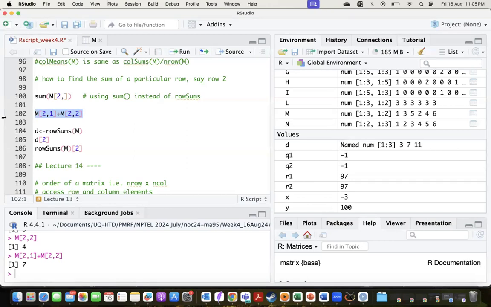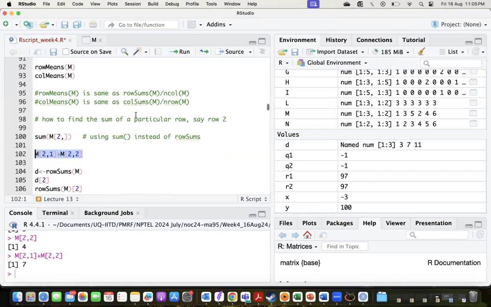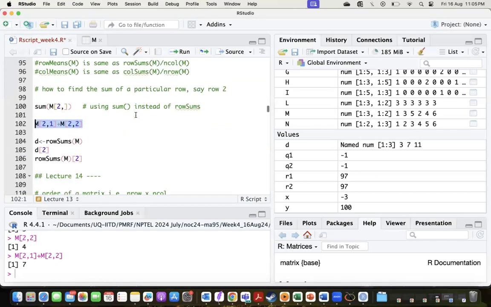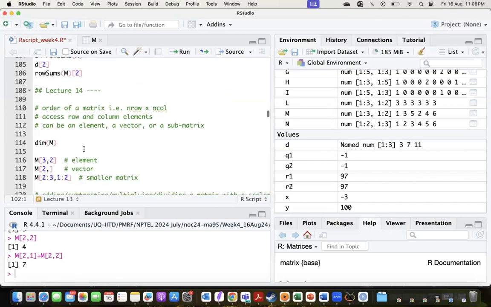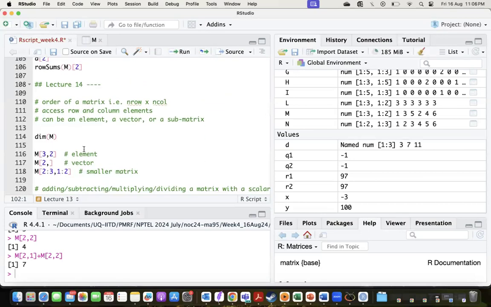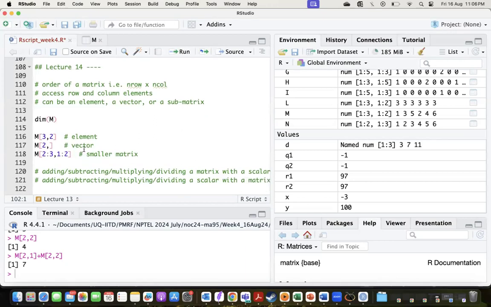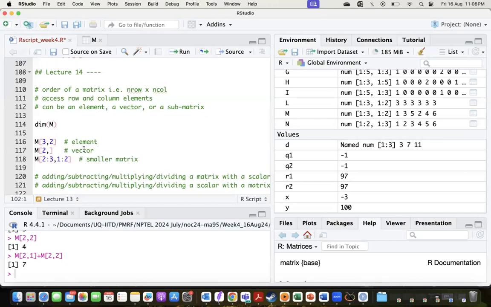All right. I think that was what was covered in lecture 13. Now in lecture 14, again we'll be talking a bit more about some more calculations that we can do with matrices. Again, we'll be focusing on numeric matrices.